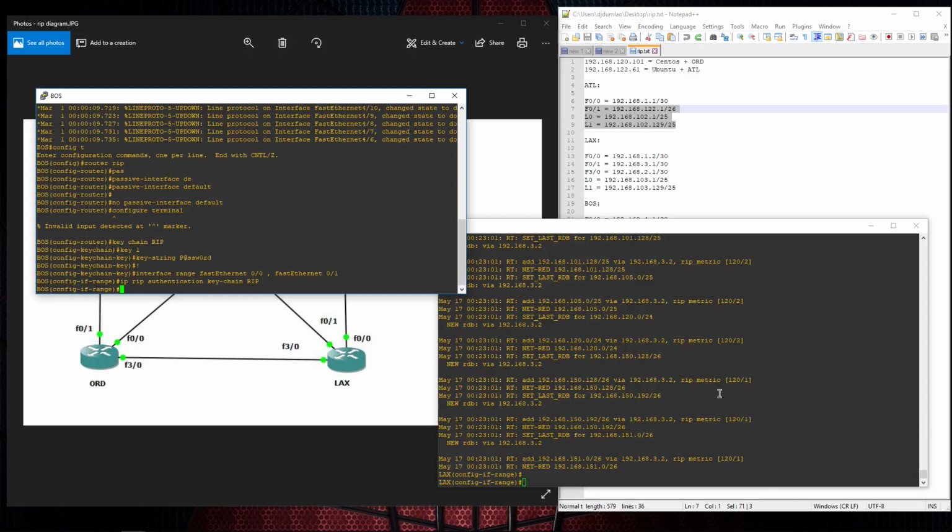so as you can see, after I put the authentication for Boston, all of these routes came back up.